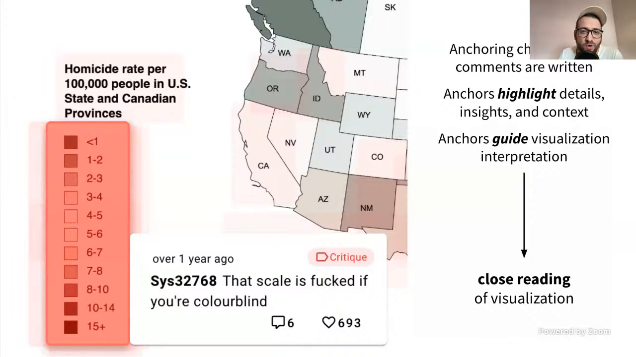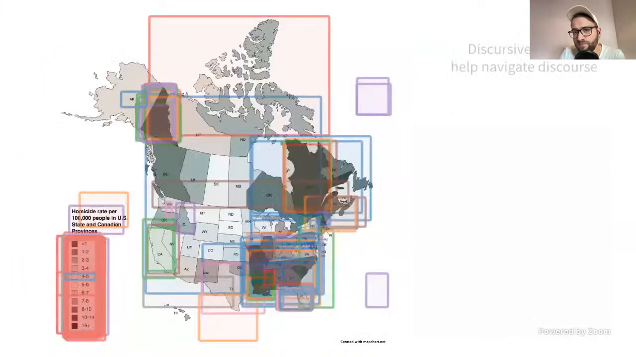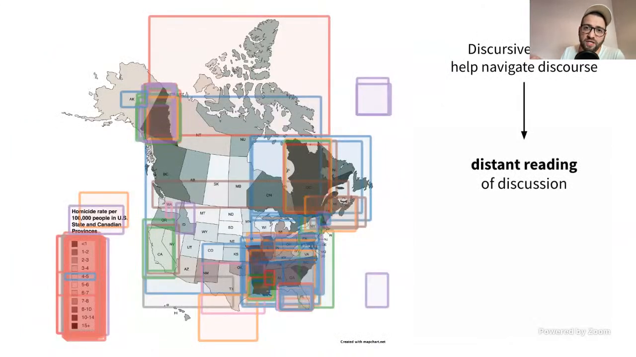And similar work has been done before, again, in the realm of social analysis. But the interesting bit about our results is that this all happens very localized. Anchors invite close readings of small portions of the visualization and allow to dig deeper and scrutinize what people think about the data and its visual encoding. On the other hand, when we zoom out, discursive patinas help navigate the discourse.